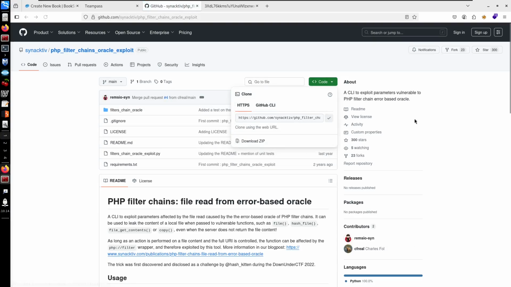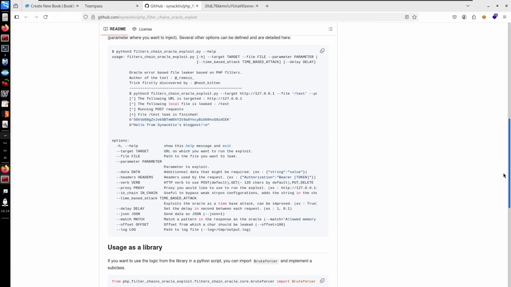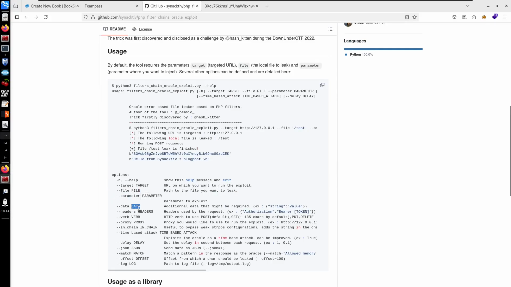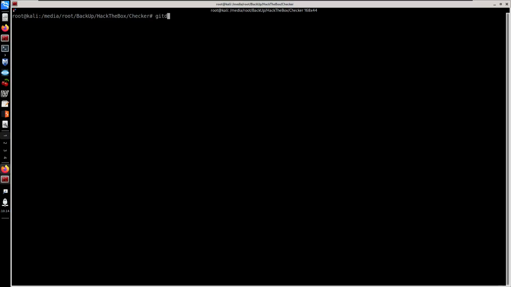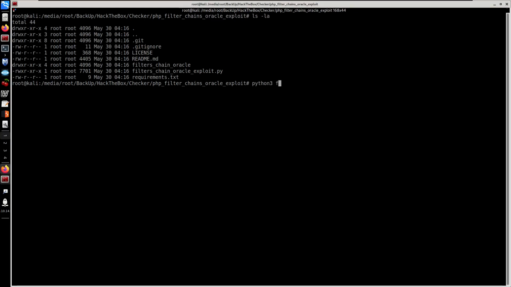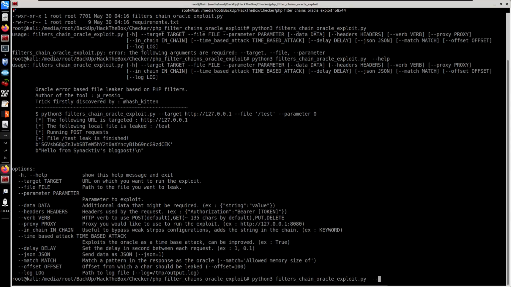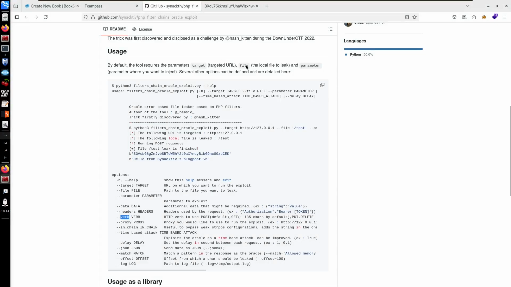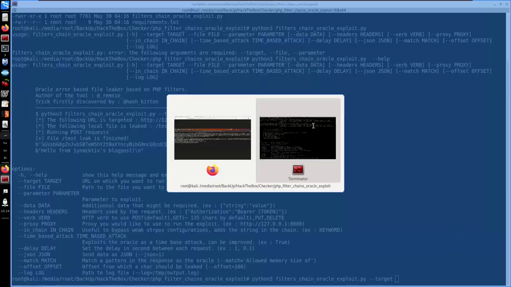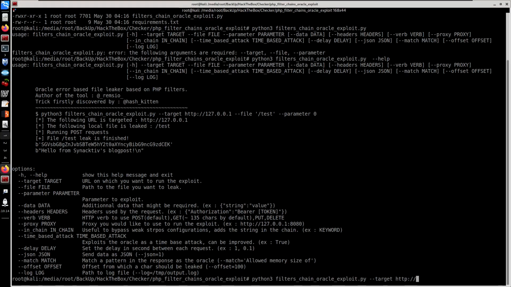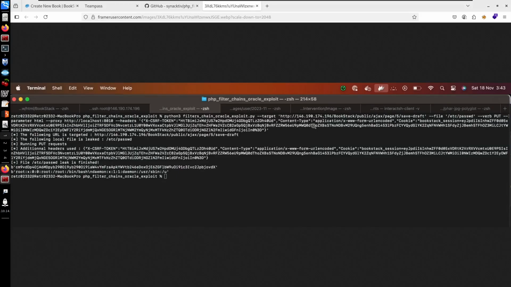So I'm going to go to code. We have the same parameters which he has, like the verb, the file, and the data. So I'm going to git clone this repository. I'll just run git clone. We'll do a ls -la in php_filter_chains_oracle_exploit. We'll do python3 filters_chains_oracle_exploit.py with --help. And we can start by going in order, right? We'll just do --target. He does have a --target for http://checker.htb for the file path.